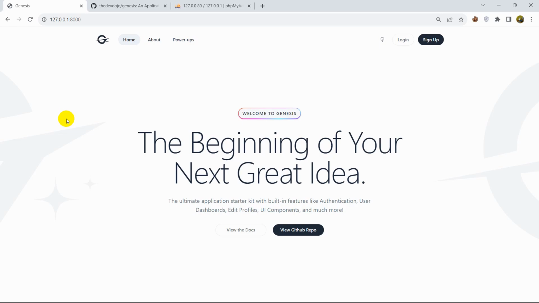Hello everyone, this is Yamin and today I am going to introduce you to a package called Genesis. Now this package Genesis can be used as an alternative for Laravel Breeze.